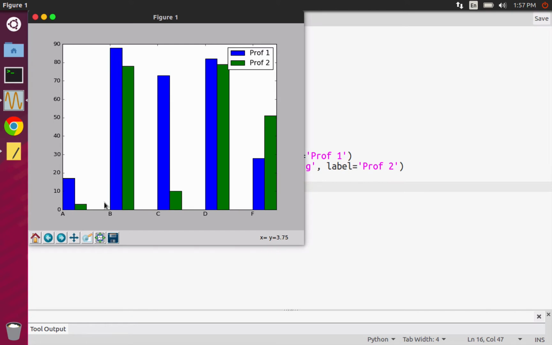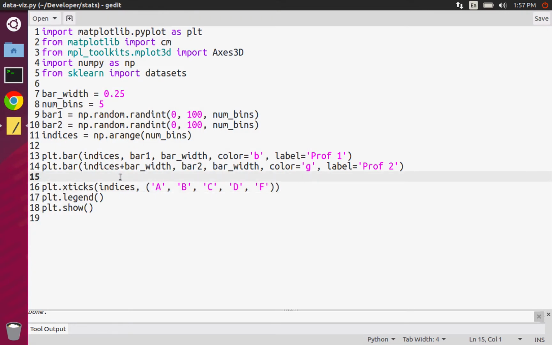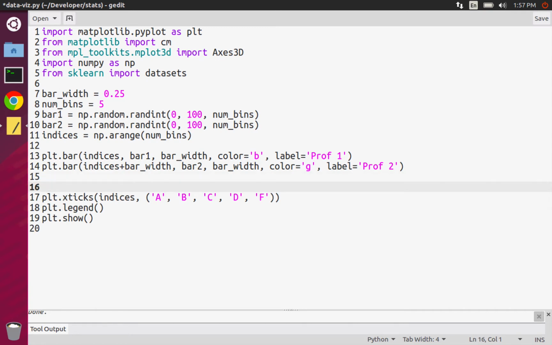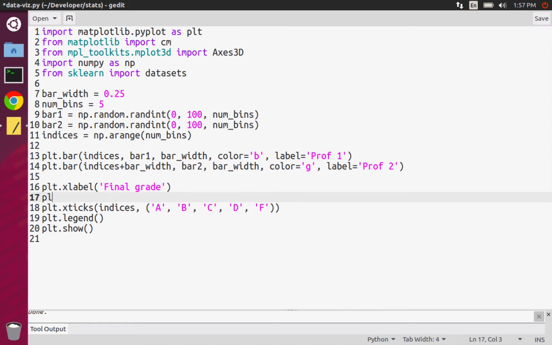I'm going to do one quick thing before we move on, and that is I'm going to move these labels so that they're in between these two. And that's also pretty simple. I'm also going to label my axes, because it's always important to label your axes and give it titles. So plot.xlabel labels the x-axis, so this will be final grade. And then the ylabel function labels the y-axis, so this will be score. Or more accurately, I should say frequency, which is how many students received that score.